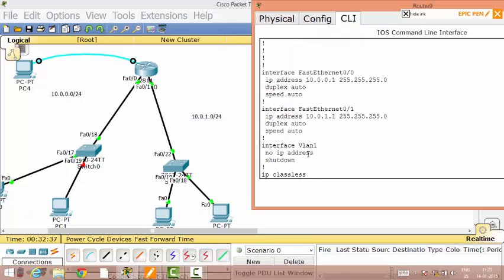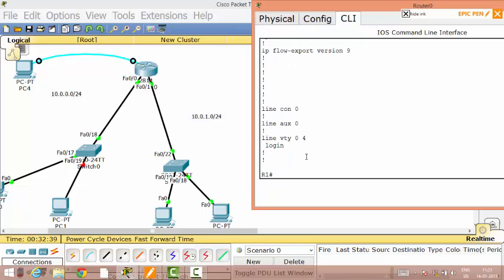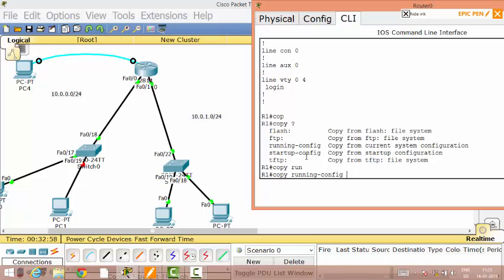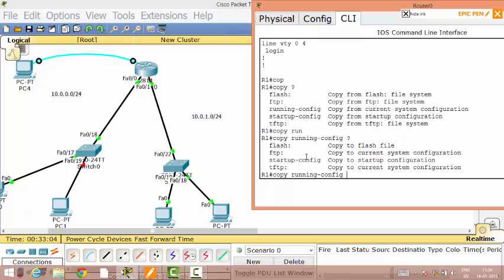At this point, if you want to save the configuration, you have to give a command copy, question mark. From where do you want to copy? I want to copy from running configuration. So it is the source. The command is like copy space source space destination. Now, what is the destination? Startup configuration.